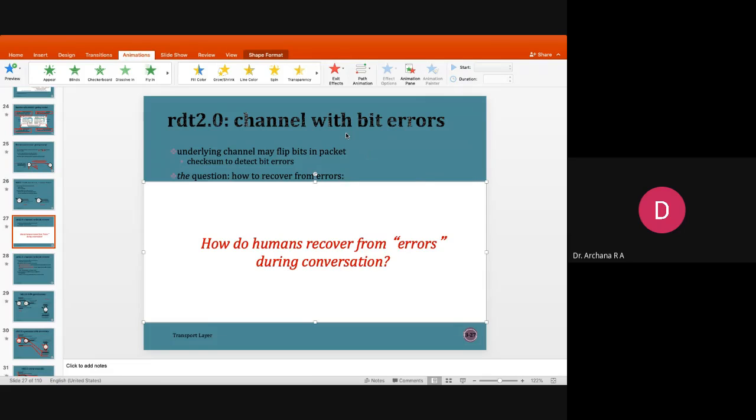We'll see now what happens in RDT 2.0, this principle with bit errors.